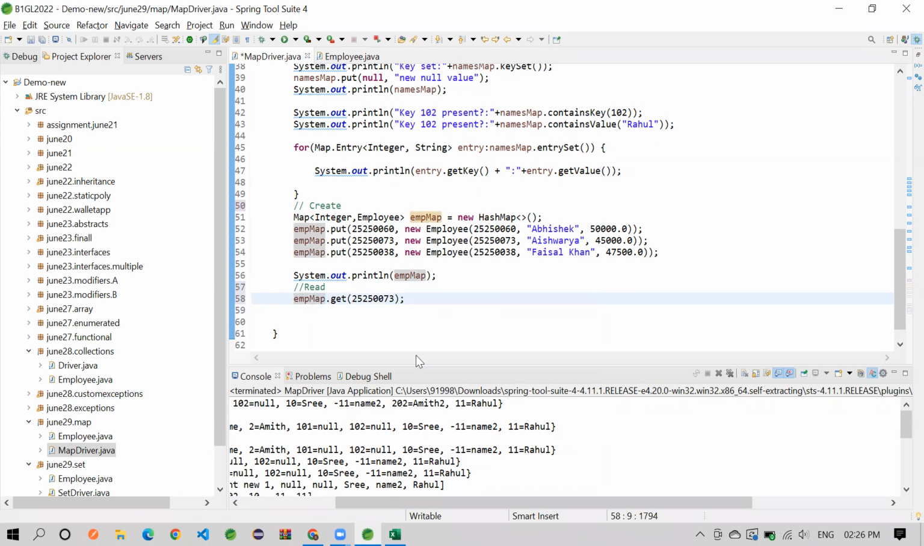I can also create a reference variable. So found employee is equal to this. Which one is the found employee? So I want to get the information about this employee. So you just have to do get, give the key, and it will return the object. So you can print it. System.out, found employee, this particular employee details.